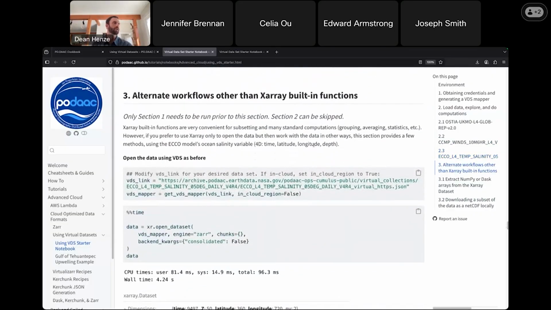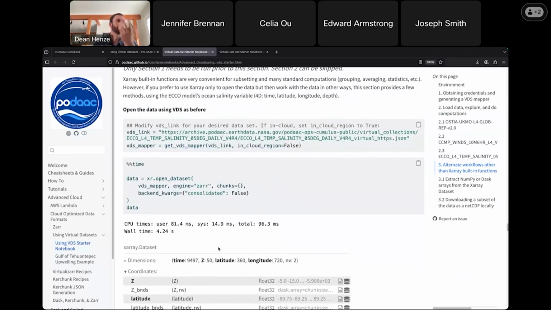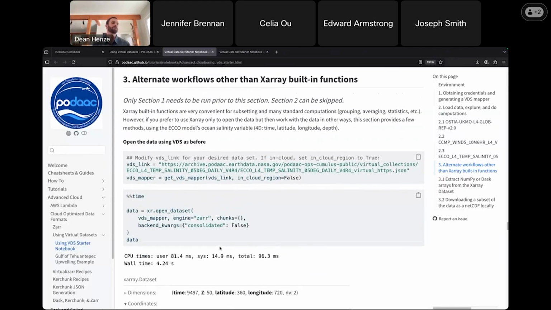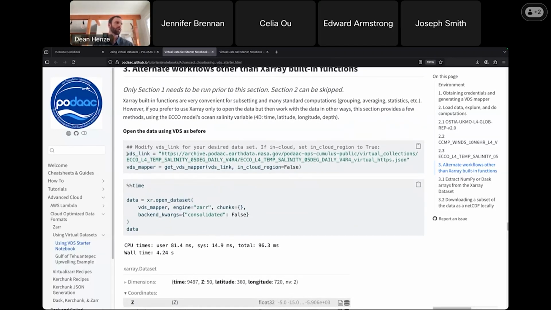And then the last section of the starter notebook is for people who maybe don't want to use Xarray built-in functions for everything. So maybe just use the Xarray package for loading the data because it's so darn easy, but then you want to extract the underlying arrays from the Xarray object as NumPy or Dask arrays, and then use them in whatever other package you want, or take a subset of the virtual data set and download it locally as a netcdf. So I won't go into this part in detail. It's pretty straightforward, but kind of the same idea.